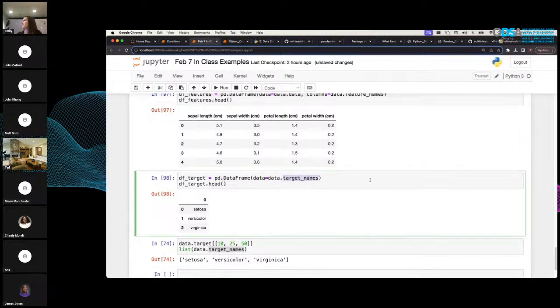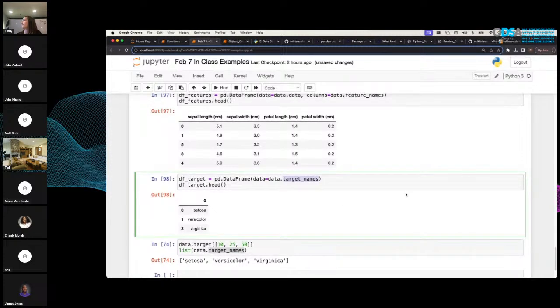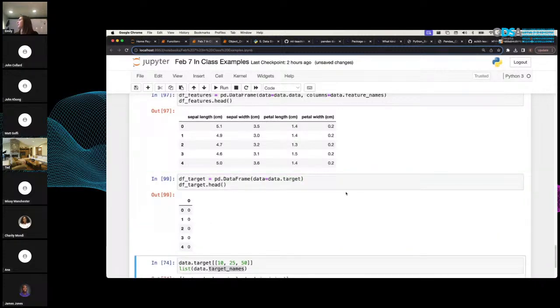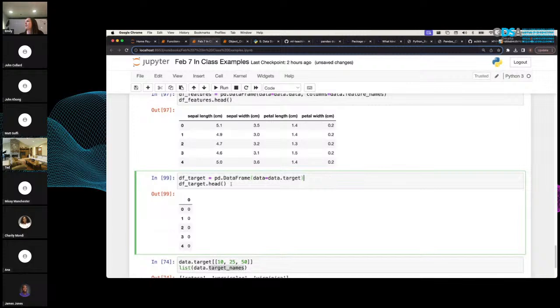Oh, those are just the names. I'll have to figure out what they called it. Target. There we are, data.target. So here's our target. You're going to notice that in here, I see why they gave us the name. Our targets are all 0s and 1s and 2s.